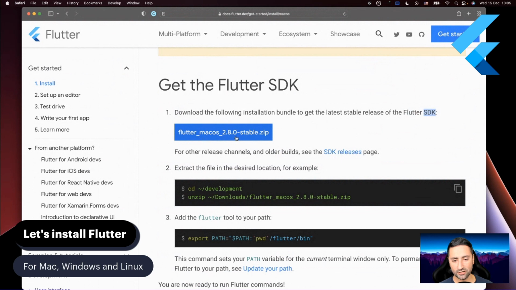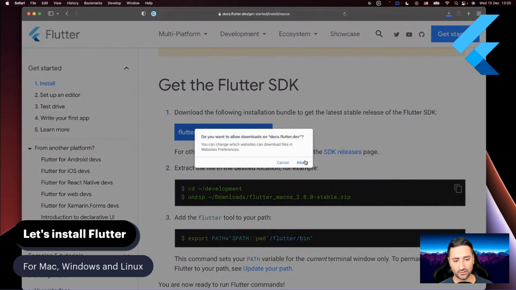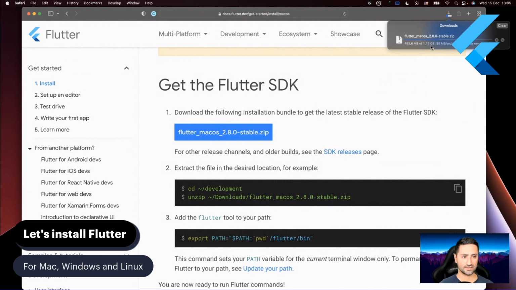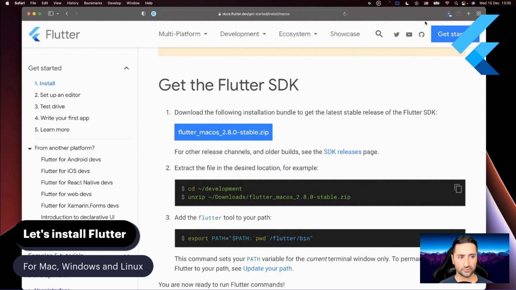So then we're going to do that. Let's just get Flutter for Mac. I'm going to download it. It may take some time because it is actually quite a chunky bit of software. As you can see, it's almost 1.2 gigabytes. So depending on your internet connection, it could take anything between a few seconds to a few minutes.